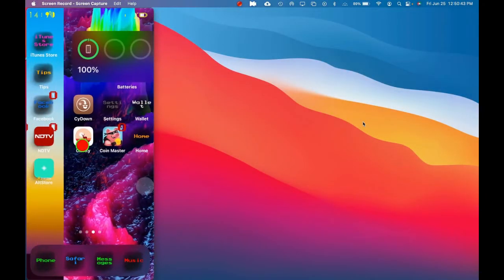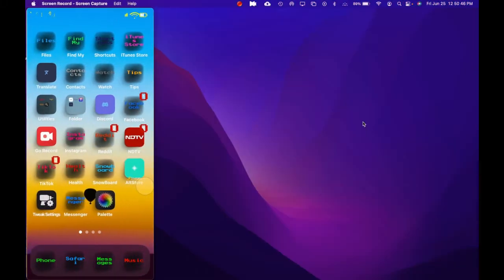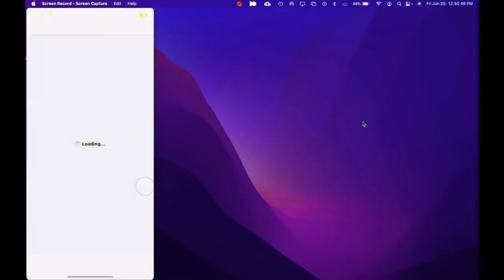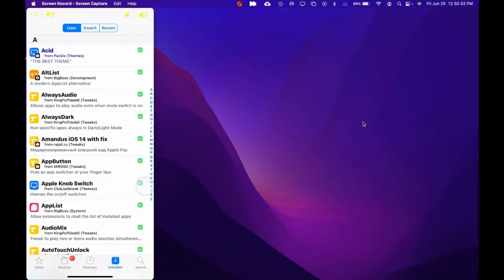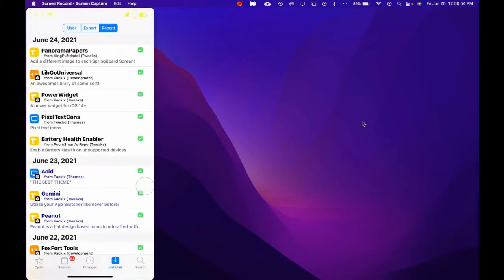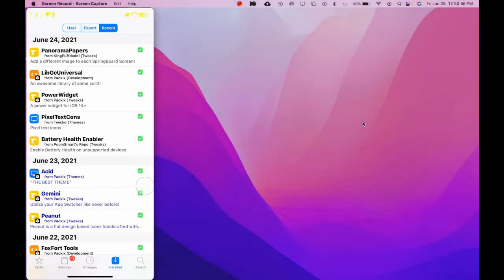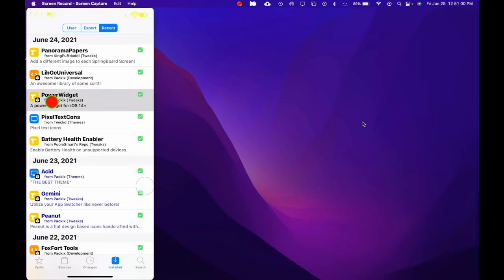But now we're gonna go into Cydia, and once we open up Cydia, we're gonna go into Install, and then Recent. And the second Cydia tweak we are going to talk about today is this one right here, PowerWidget. As you guys can see right here, PowerWidget.